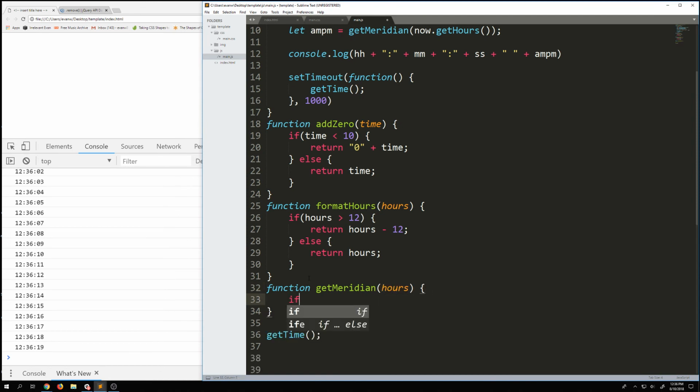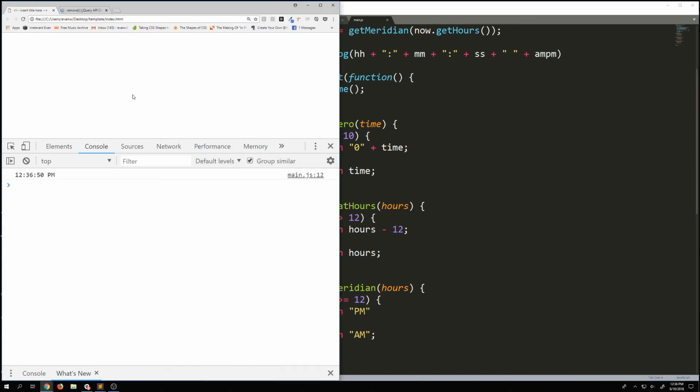It's simply going to check if hours is greater than 12, return PM. Else, return AM. Greater than or equal to. Ooh. Hang on though, because midnight needs to be AM, noon needs to be PM. But midnight is going to read as 00, so that should work. All right, there we go.